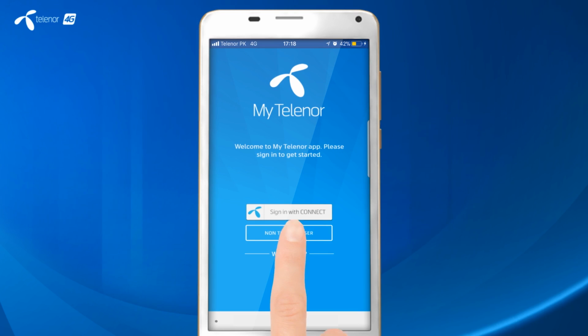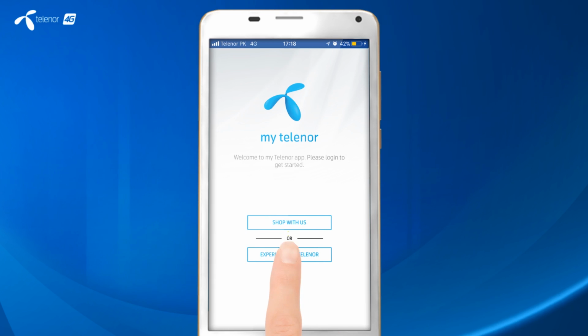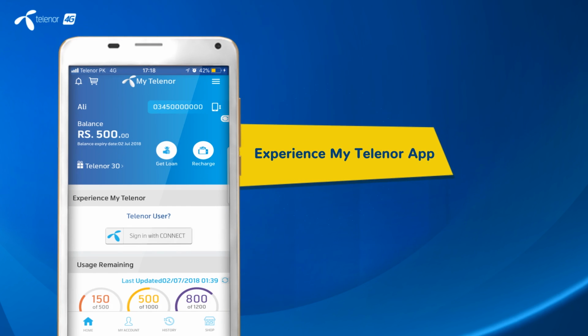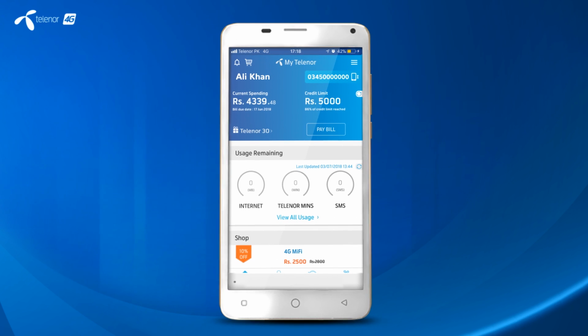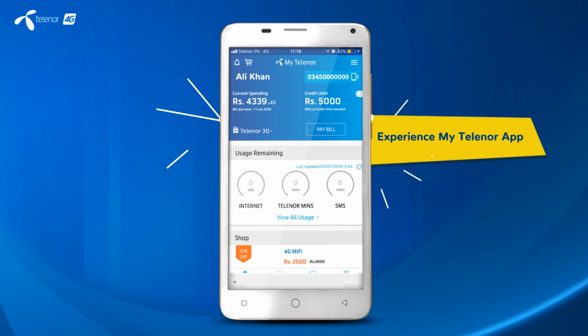If you are a non-Telenor user, tap on Non-Telenor User to explore My Telenor app for free or shop with us to buy our 4G Wi-Fi devices and handsets. Now you are all set to experience My Telenor app and manage your account with ease.